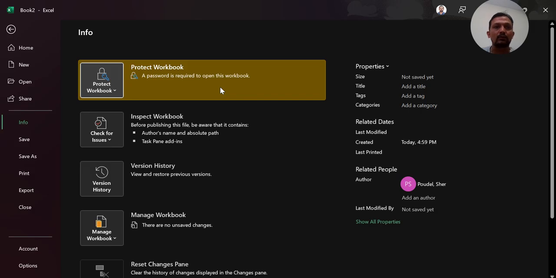Now if you download it, then to open the file you need to enter the password that I set.